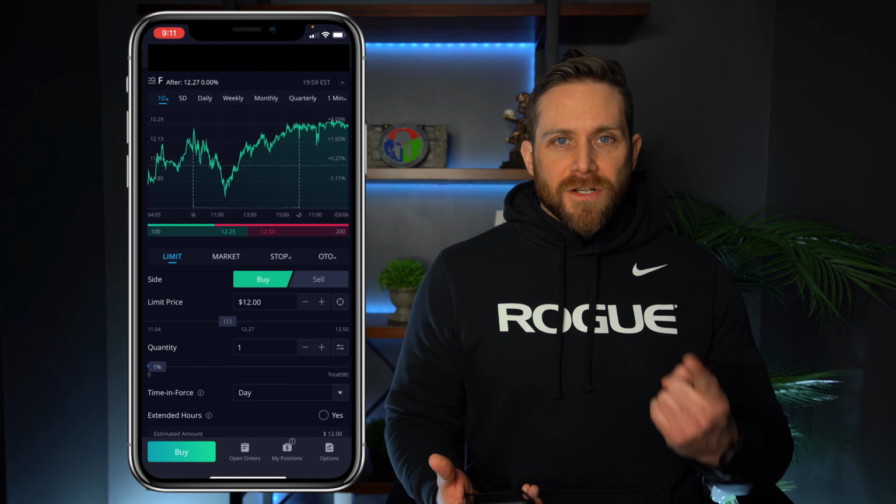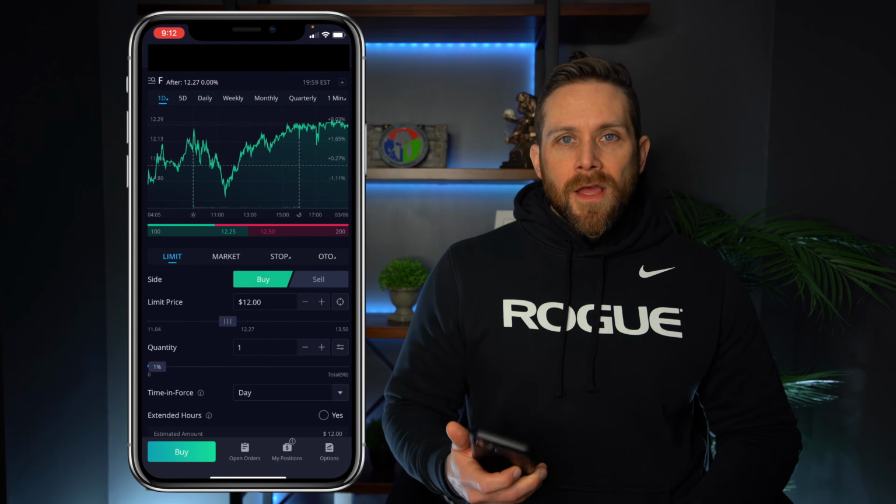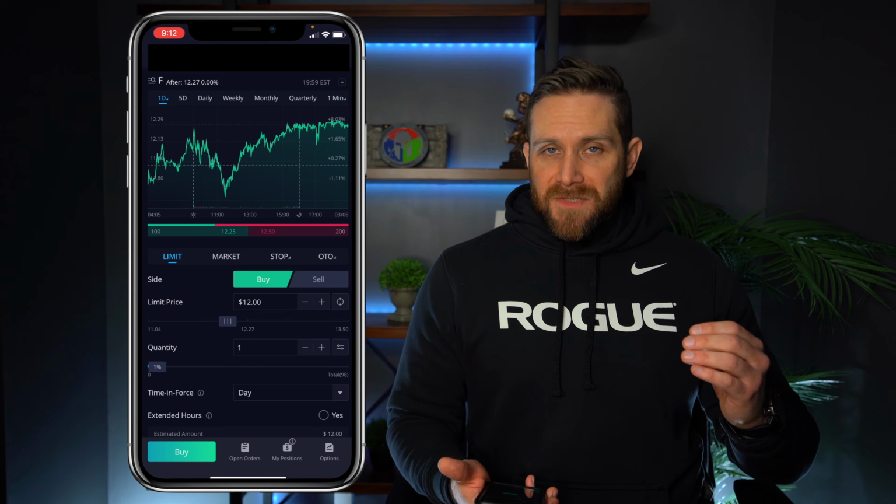Now, just because you put the limit price at $12 doesn't mean you're actually going to purchase 1 share for $12. Because if the stock price continues to go up above that $12.27 that it's at right now, then this order won't actually go through. But if throughout the day or the week, the price per share drops to $12, then Webull will fill your order. They will purchase that 1 stock for $12.